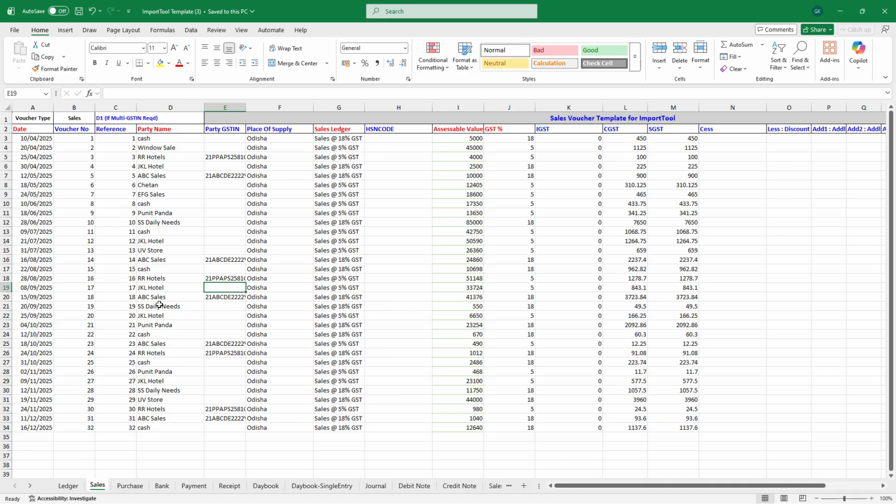So in the sales Excel sheet, you can see we have the date in the date column, the voucher and reference numbers, the party name, their GST number. If the party is B2C, you have to keep this blank. The place of supply, the ledgers. We are giving multiple ledgers here because it is sales without inventory.